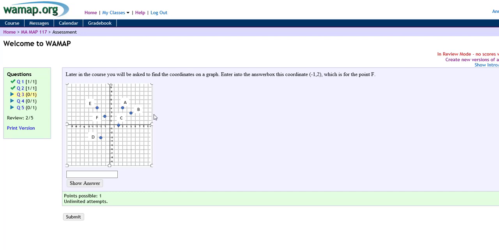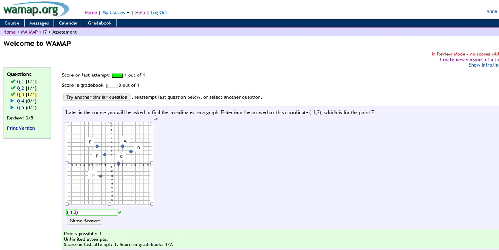Later in this course, you will be asked to find the coordinates on a graph. We're going to enter in the answer box (-1, 2), which is for point F. We see that point F is right there and it just wants us to put in its coordinates. So we do parentheses, -1, comma, 2, parentheses to end the brackets, and then we'll press submit. We see that we did it right, and so then we can move on to the next question.